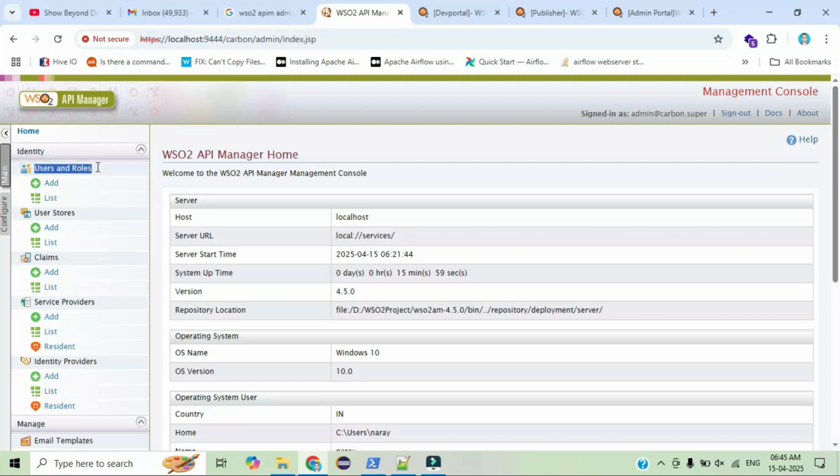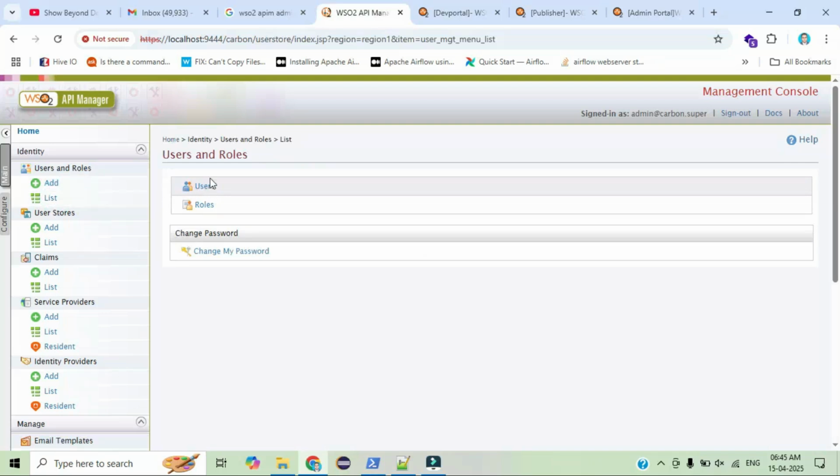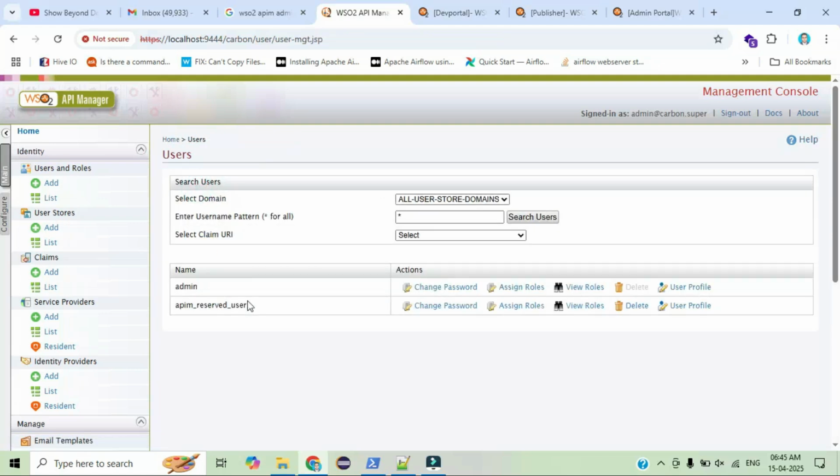As a first example, we have users and roles. If you click List, two options will come, one for users and one for roles. If you open users, you will get the default users, which are created by default by WSO2. The data is fetched from the backend.